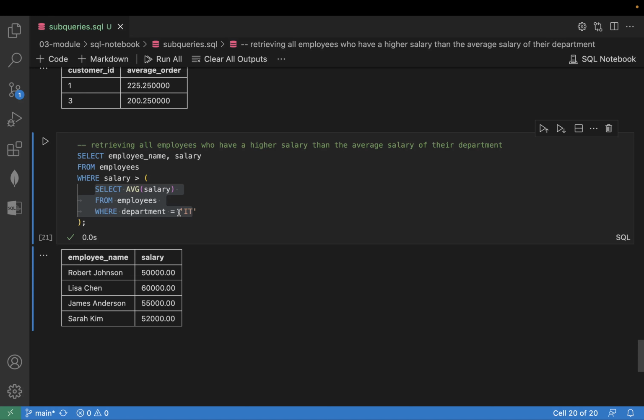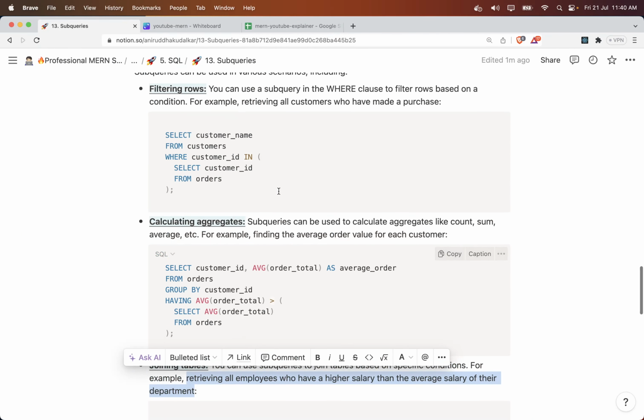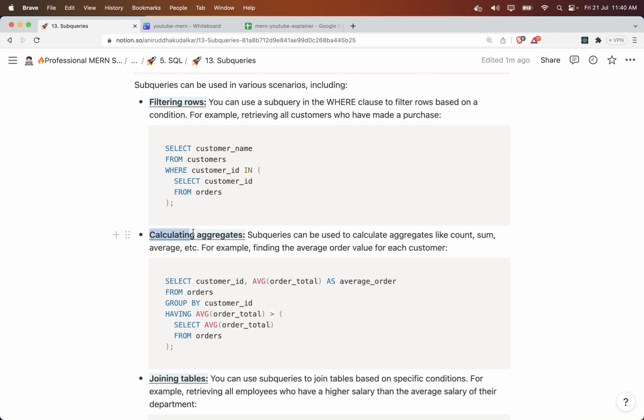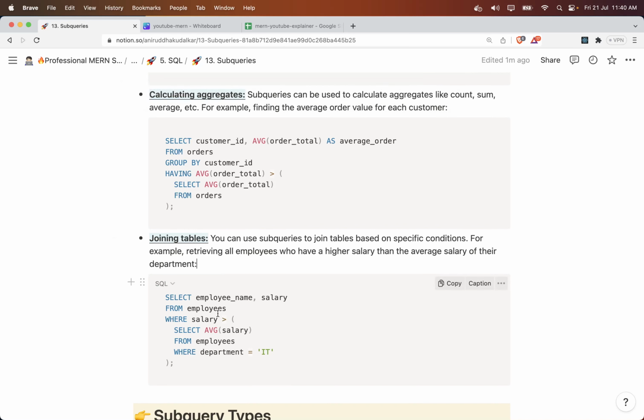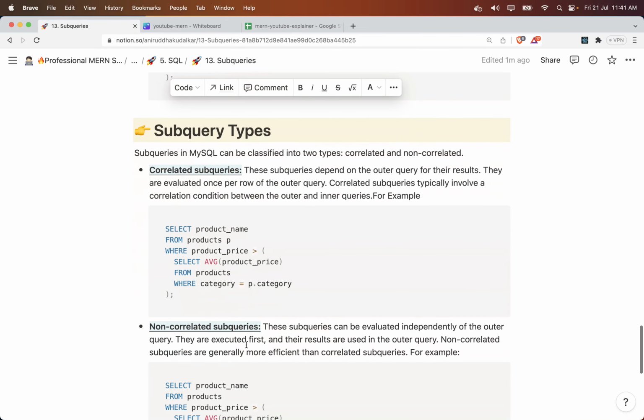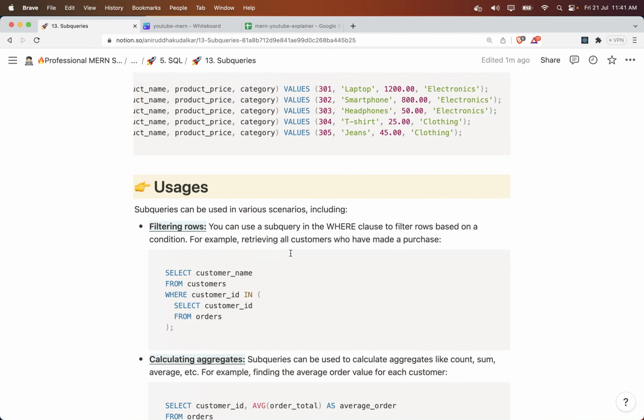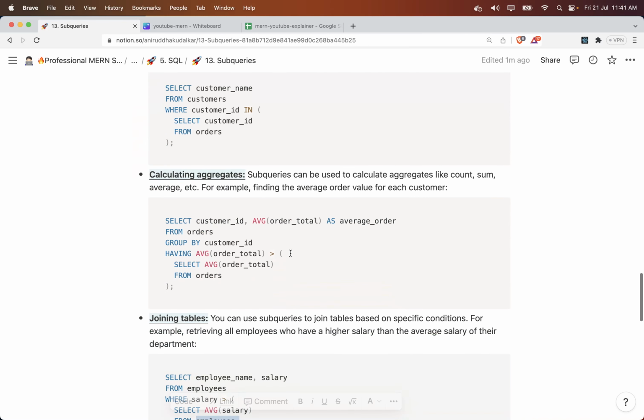So presently we have considered only one department, but we can get it department-wise also. The query would be a little more complex, but this is how subqueries can be used: first for filtering the rows, second for calculating the aggregates, and joining the tables. So presently we have joined the employee table with the employee table; you can call it a self join. Now this is about the usages where you would be using the subqueries.